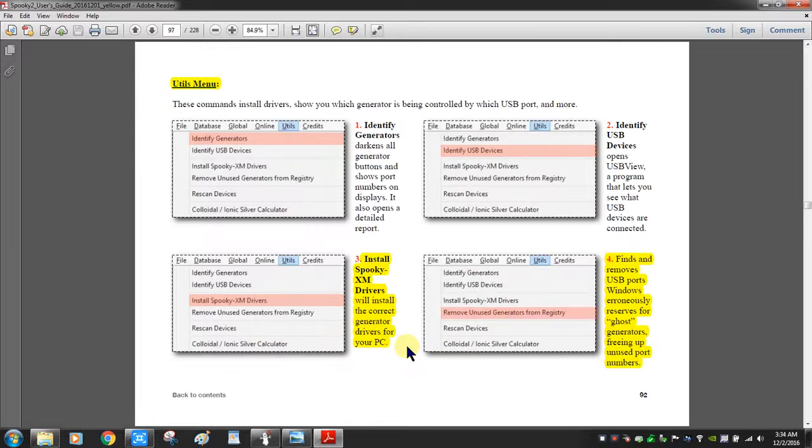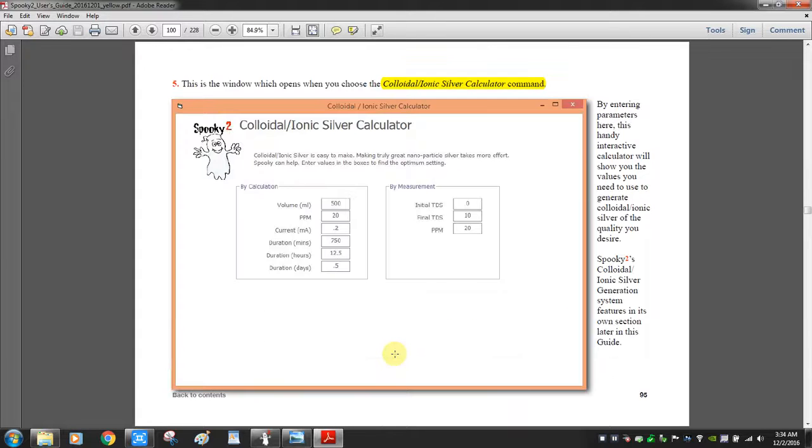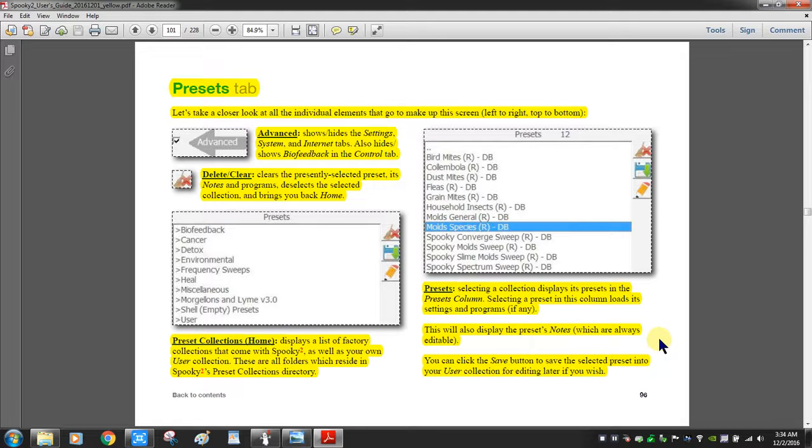Moving along, this is the colloidal silver section. I'm not really concerned about making colloidal silver. If that's one of your primary focus issues, or you want to create colloidal silver, go to page 95 and it takes you step by step. Presets tab, that's important to know about. We're on page 96. Read that thoroughly. Tells you everything you need to know.